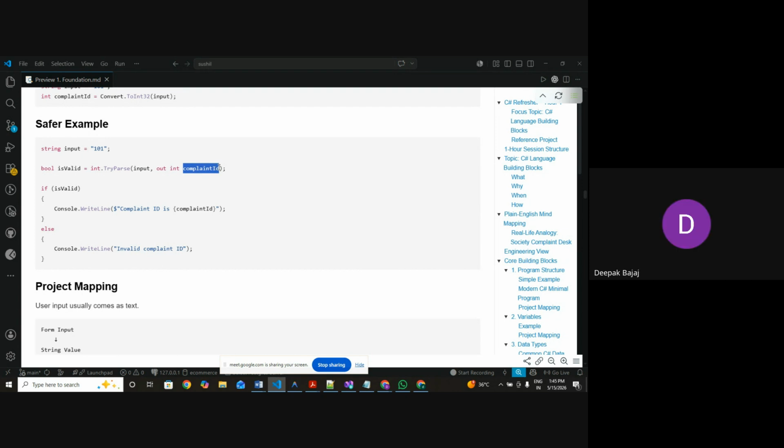Do you understand? And this value, if everything is fine, then this value is true. Makes sense. Then we are checking if it's true, then we have this value in out, and we will get that. Otherwise, if it's not there, the conversion did not happen.